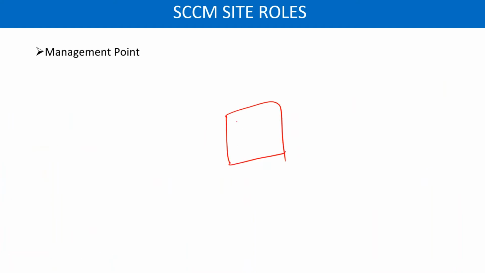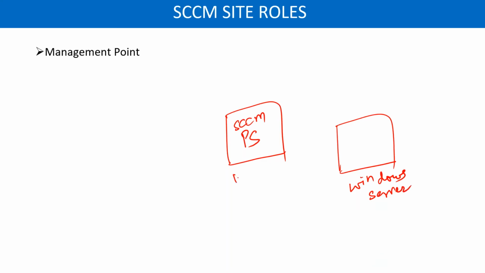For example, this is your SCCM primary site server. Correct. You can have another separate server, that's another Windows server, and this is also a Windows server, right? Let's say this is server 1, this is server 2. Now you can build another plain blank server, and then install the MP role on that server.